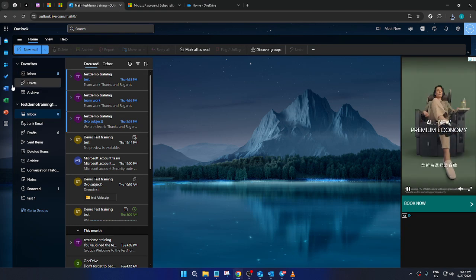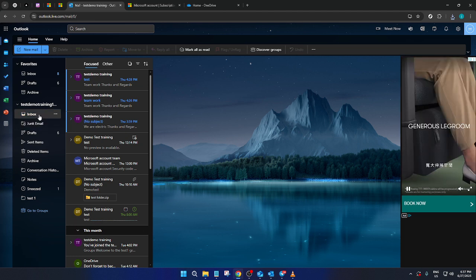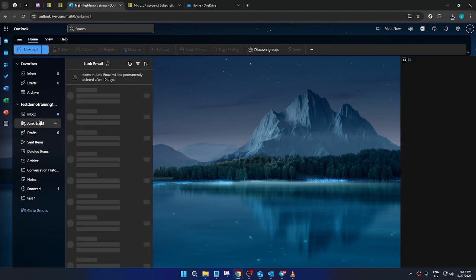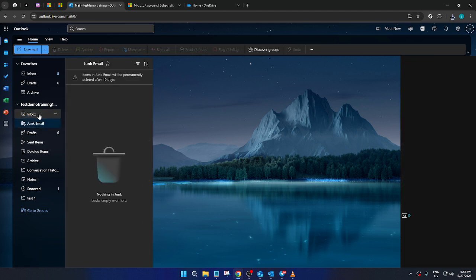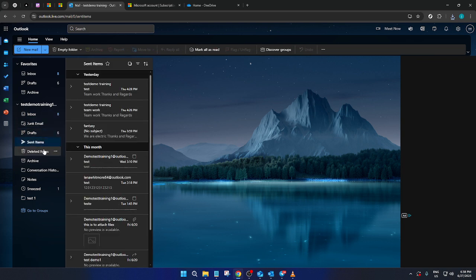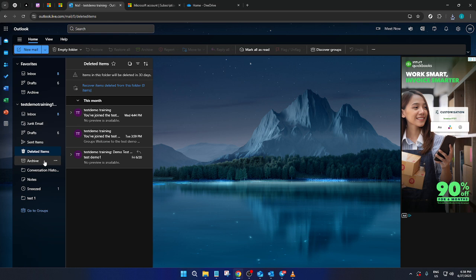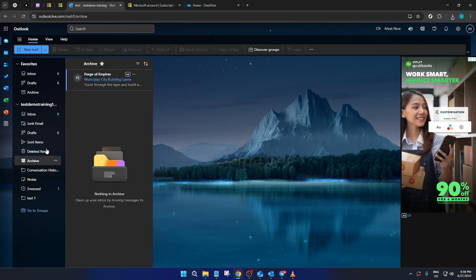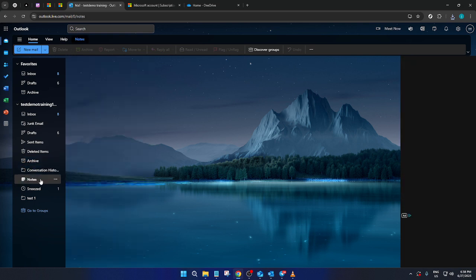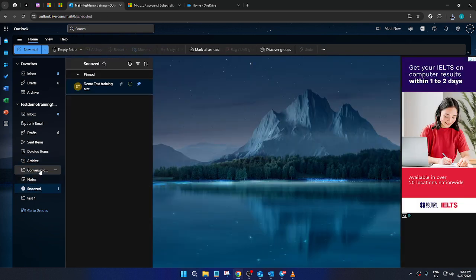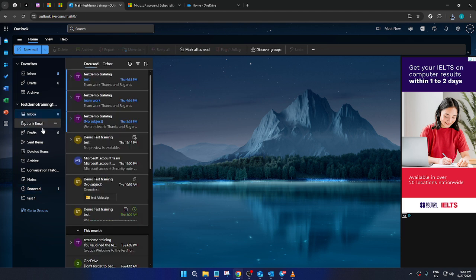Here, it's time to do a bit of housekeeping to free up some much-needed space. Start by checking the areas of your mailbox that often accumulate unintended clutter. These areas include junk emails, drafts, sent items, deleted items, and anything archived. Systematically go through each section and clear out anything that no longer has a use. Deleting unnecessary emails can significantly free up space and help your Outlook function more smoothly.